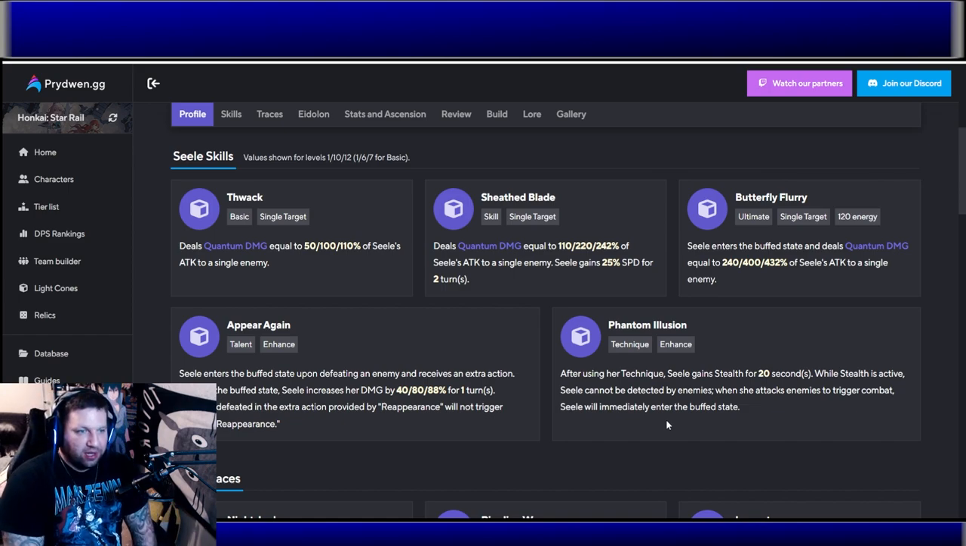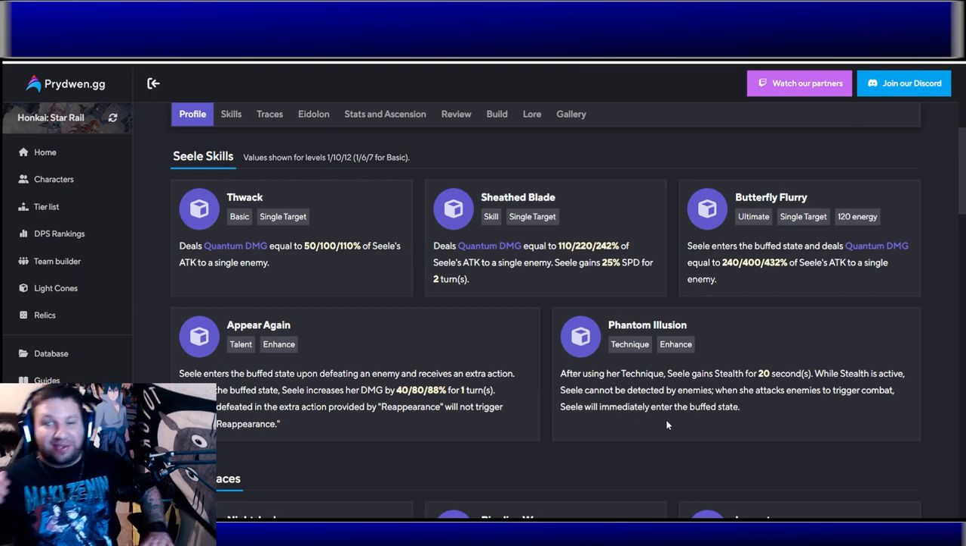Chef's kiss. So her technique before getting into battle, after using her technique, Seela gains stealth for 20 seconds. That's before you get into the fight, so you can activate it, and then it doesn't need to be within the 5 seconds, but nor is it infinite. While stealth is active, Seela cannot be detected by enemies. When she attacks enemies to trigger combat, Seela will immediately enter the buffed state. It looks incredibly cool because her attack animation changes as well. She jumps in the air and slashes down.